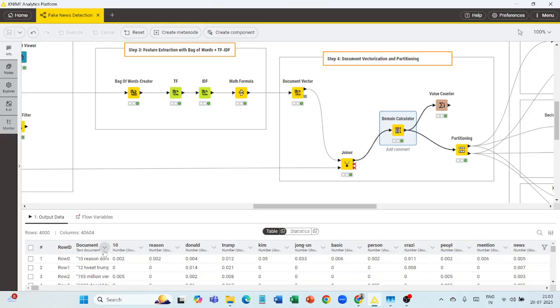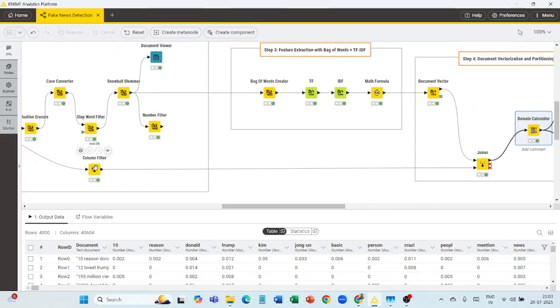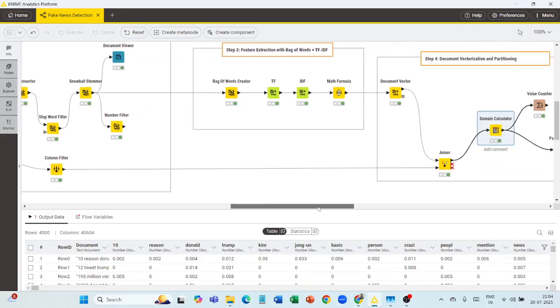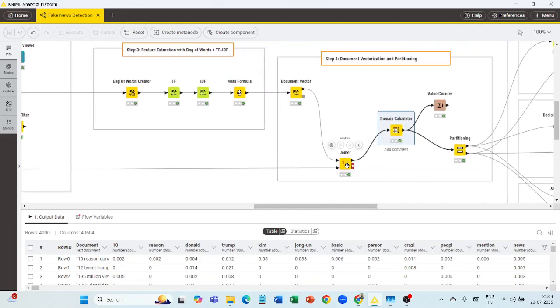It only has the columns and the document text. Basically, the mapping of the IDF into the bag of words to each of those document rows. So from the output we have from the rule engine, I created a column filter to filter out the row ID and the label, and then use that in the joiner node.